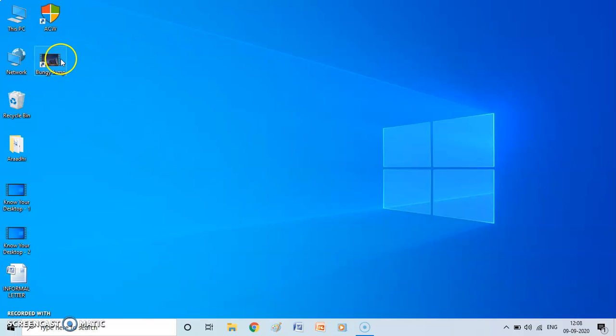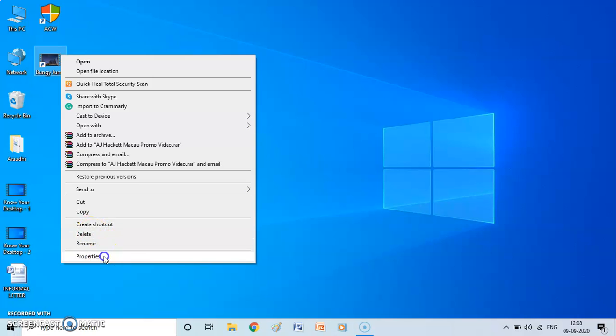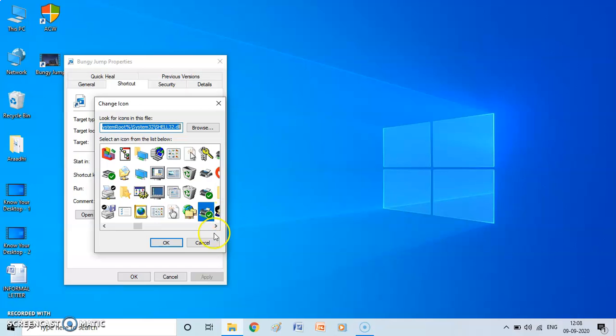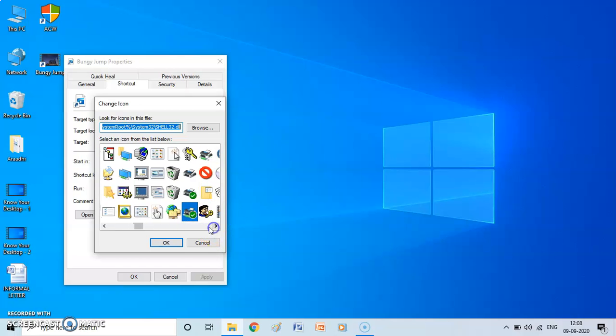Now similarly for this video also, if I want to change it, what were the steps? Highlight the video, right click, Properties, Change Icon. Now let's select some other fun icon for this video.